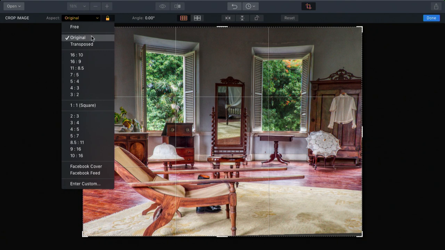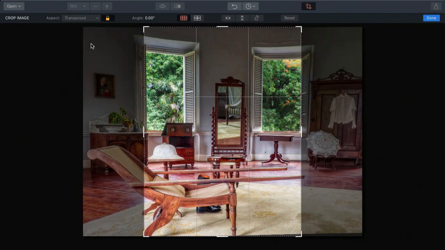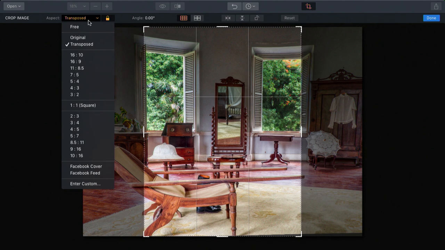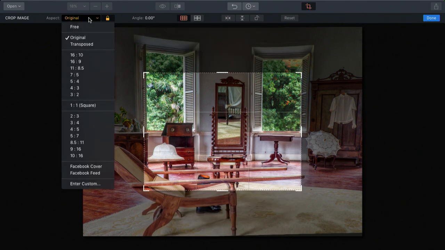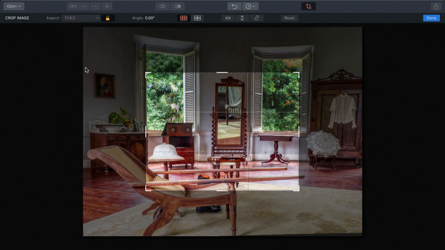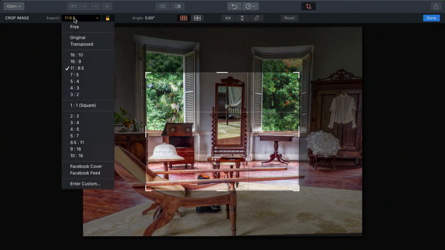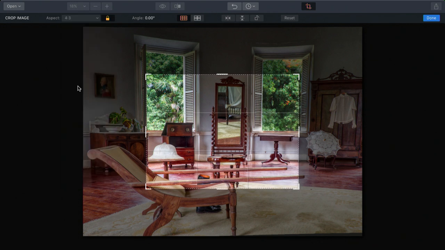You can crop with the original options here, or transposed if you want to preserve the original aspect ratio of the camera. Additionally, you'll find several different presets. 16 by 10, for example, for most computer monitors. 16 by 9 for video. 8.5 by 11 for a sheet of paper. Or several common photographic sizes, like 7 by 5 or 5 by 7, a 3 by 4.